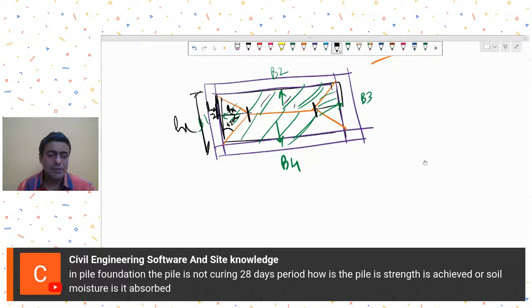Civil engineering software and site knowledge is asking: in pile foundations, the pile is not cured for a 28 day period, so how is the pile strength achieved? Very good. Even though there is no curing, we do assume that the moisture from the soil will be absorbed, and that soil moisture will give it a good curing surface, or provide a good medium for curing.